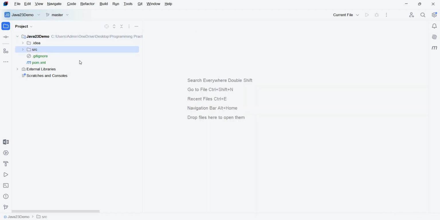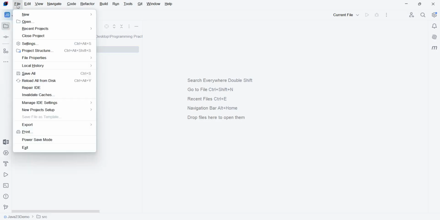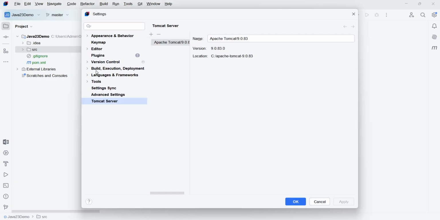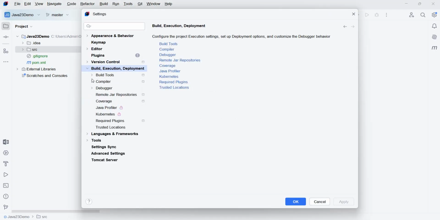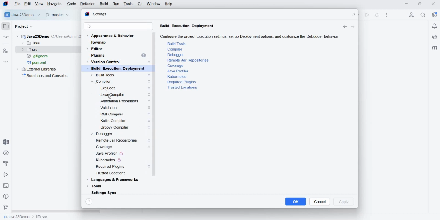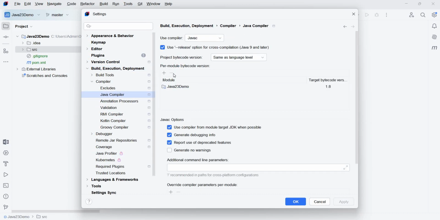First of all, I need to configure Java 23 in your IntelliJ. How to configure? If you go to the File option, here you can see Settings. Go to Settings and come to Build, Execution, Deployment. You will see Compiler, and come to Java Compiler. In this Java Compiler, you can see we have the option Java bytecode version. Select 23, and the project target bytecode version is also selected as 23. And say apply.